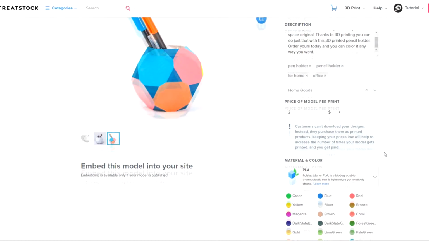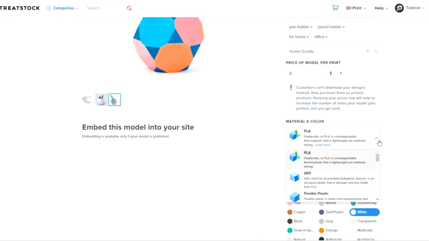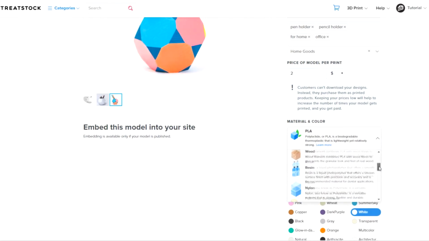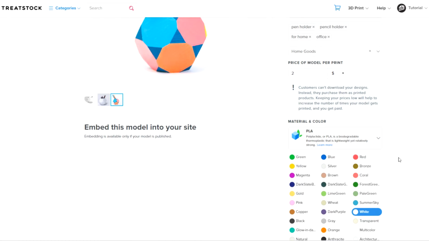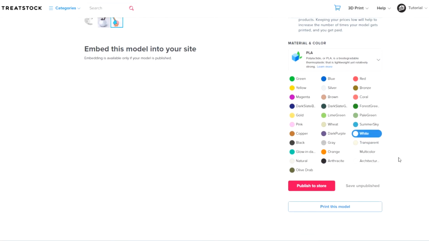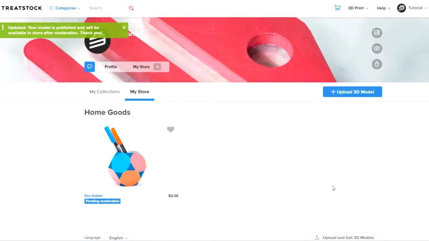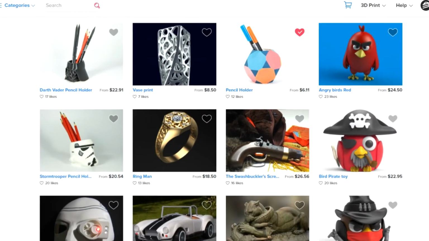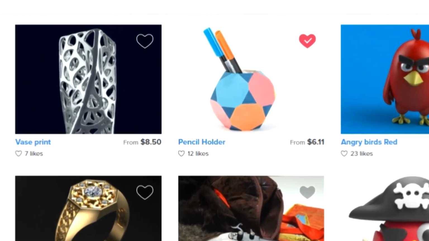After you set the price that you're happy with, choose a material and color that you would like to recommend to your customers. Your selections will become the default material and color for producing your design. Then just press Publish to Store to have your design sent to our moderation team for approval. Once approved, your model will be published on the site.